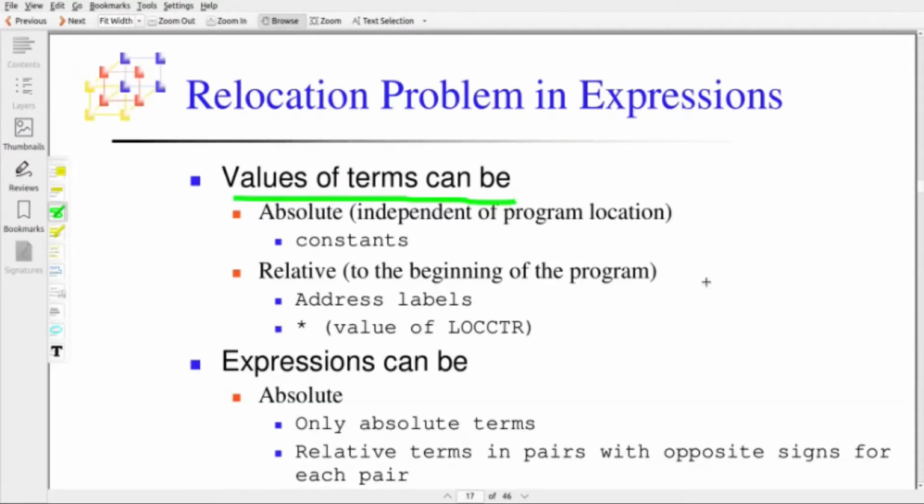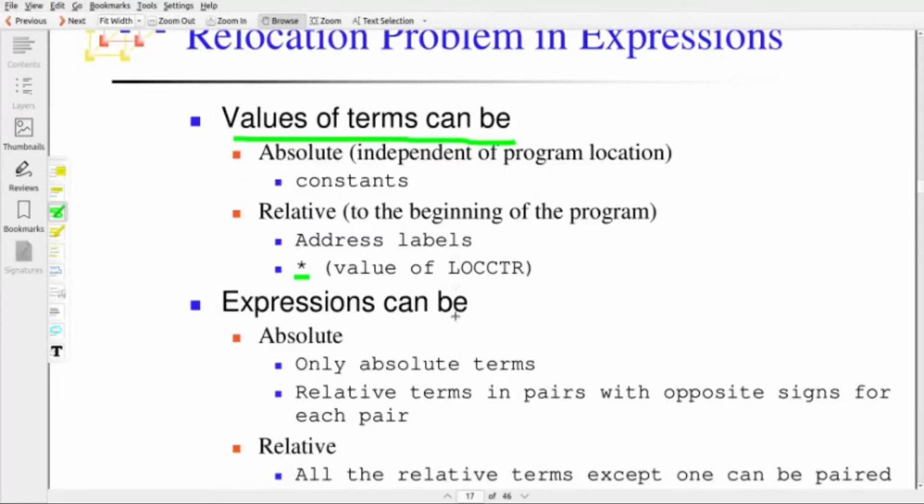The terms in an expression may be of two categories: absolute or relative. Absolute means it is a constant value, independent of the program location. Wherever we see it, a constant value is always constant. Relative terms are relative to the beginning of the program. So address labels and star, the location counter, may vary from point to point. Address labels also vary from point to point. That's why all of these are relative terms.